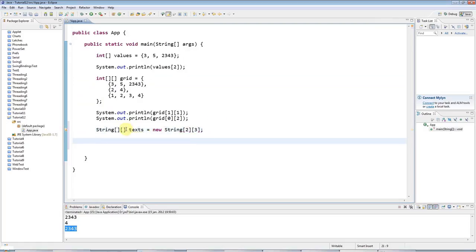So this is an array of strings, a two-dimensional array of strings, and technically a two-dimensional array of references to strings. And I could output any value in this array of strings by saying, let's say, text 0, and then let's output the 0th row and first column.